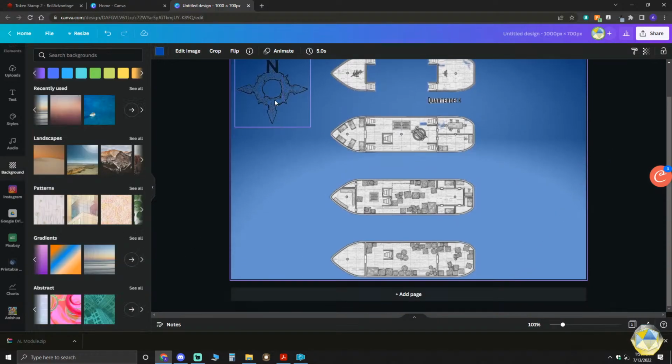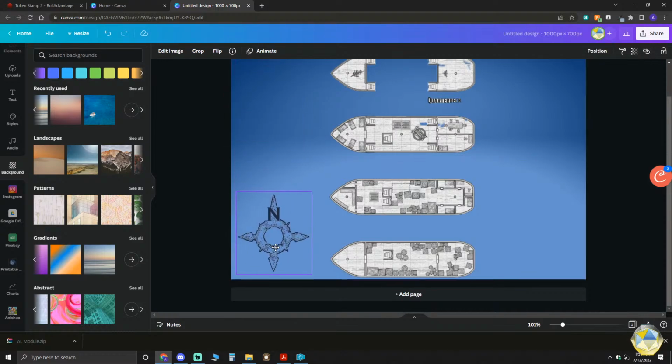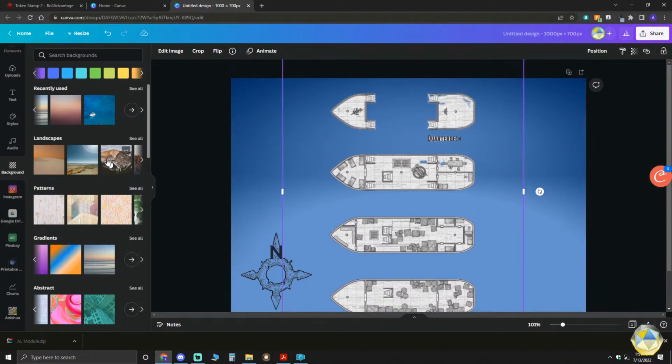So maybe I'll move this compass down here because I want it to stand out a little bit more, and maybe I will turn the opacity up a little bit more so it actually sits in the pocket. There we go. That's pretty good. So there's your blue stuff.